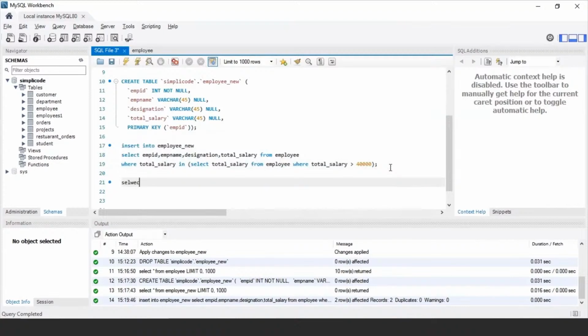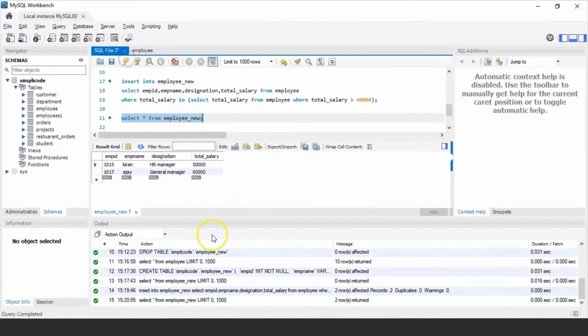So let me just display the records again. Select star from the table employee new. So as you can see, it inserted only those records for all those employees whose total salary is greater than 40,000. So we have only two employees, Kiran and Ajay, who have salaries of 50,000 and 60,000.